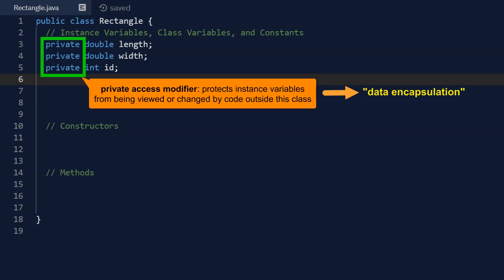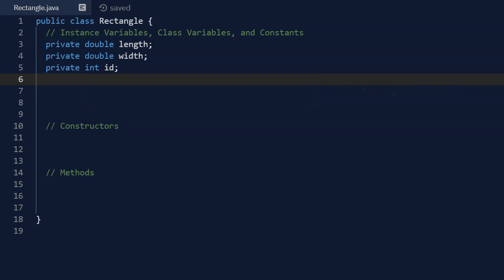As you mature as a Java programmer, you may find there are times when you will want to use a different access modifier, like protected or public, which allow greater access to your variables. But as a new Java programmer, I highly encourage you to adhere to strict data encapsulation practices by always using private for your instance variables.